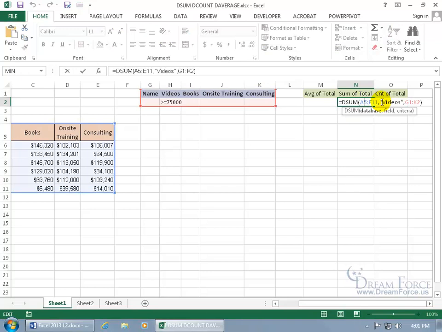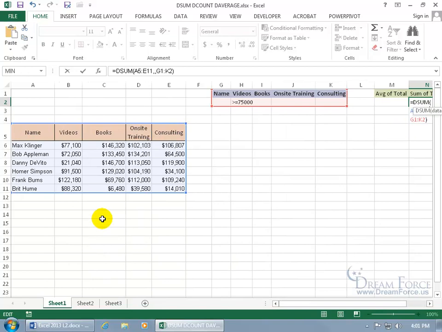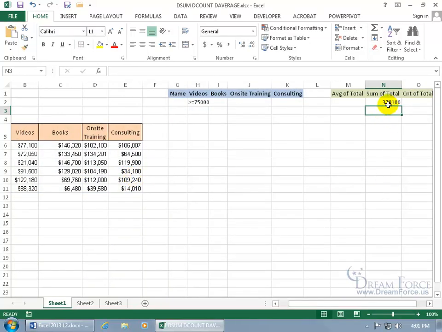And as you recall in that insert function pop-up window, it says you can either have the field in double quotations here, or just the position in the database, which is from the left, the column position that is, which begins with 1, 2, so it's the second. Type in 2, hit enter, and we get the same results. Cool. Now let's go ahead and do the average.